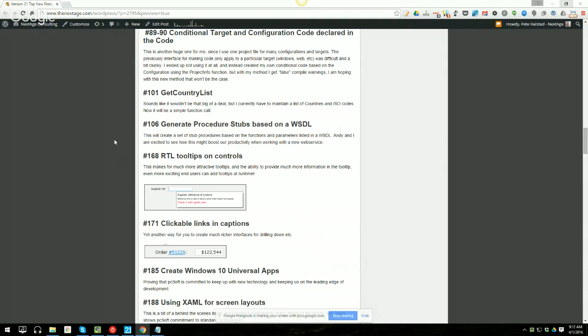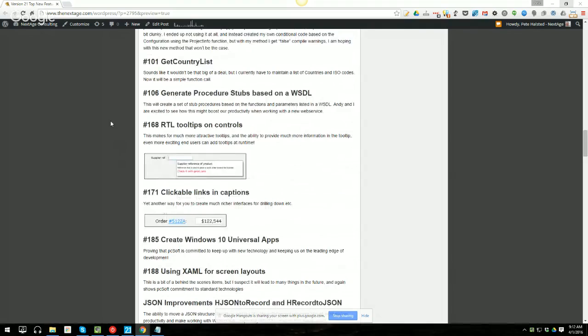Number 101, get country list. Doesn't sound like it's a big deal, but right now I maintain an array of countries and ISO codes that will now just be a simple function call to get that list of country and ISO codes. And you know, in today's environment, there's a politician somewhere redrawing countries every other week, so that's actually a bigger deal than you would think.